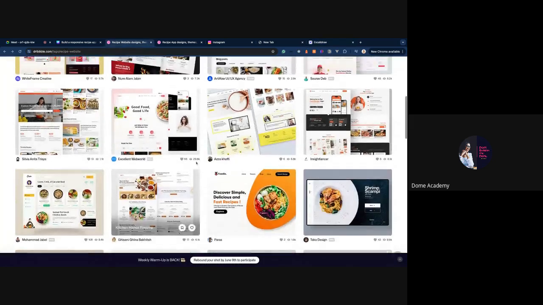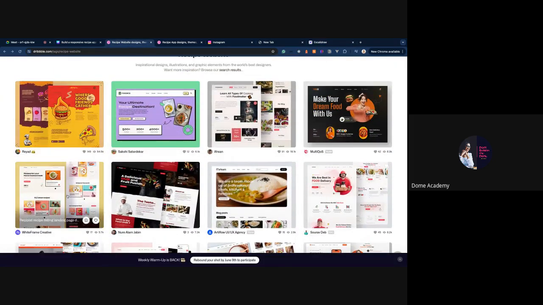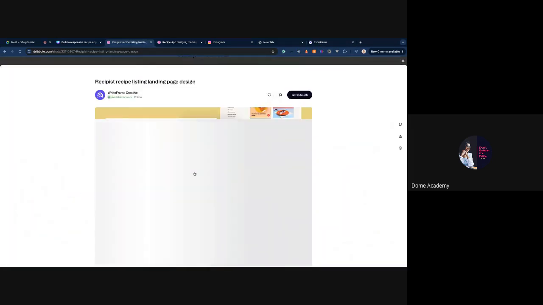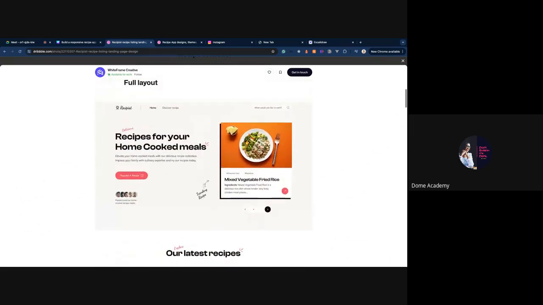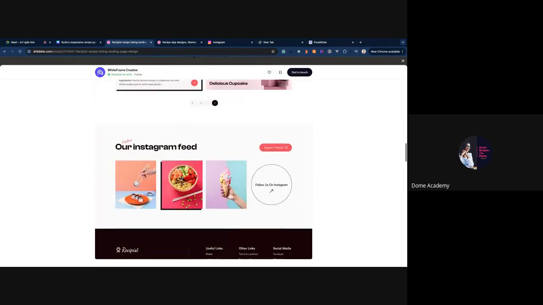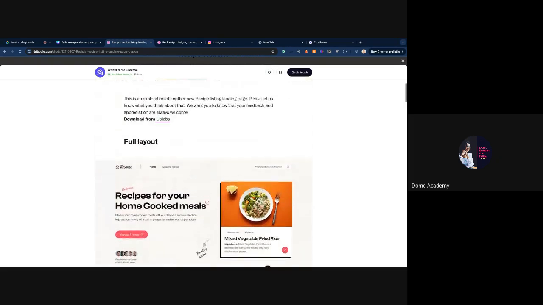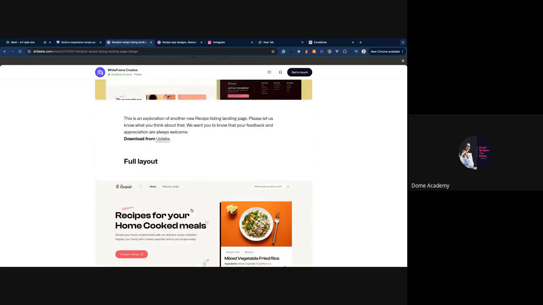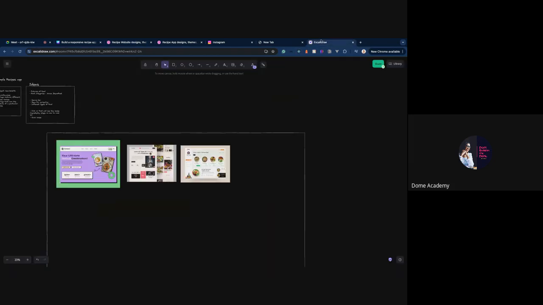Let me choose one more. There was one I saw that I kind of felt I liked the vibe around. It has different pages, so I'm going to take this one. I think I'm just going to take this full layout, copy the image, and come to Excalidraw and paste it in.